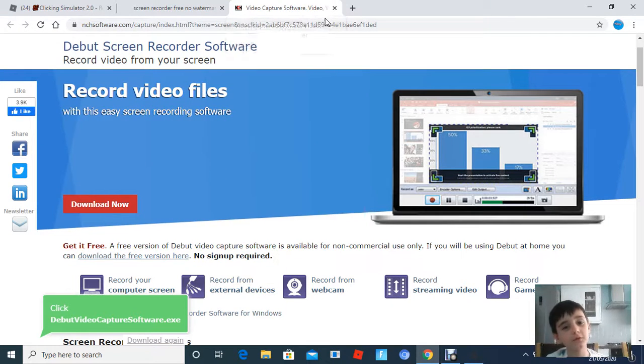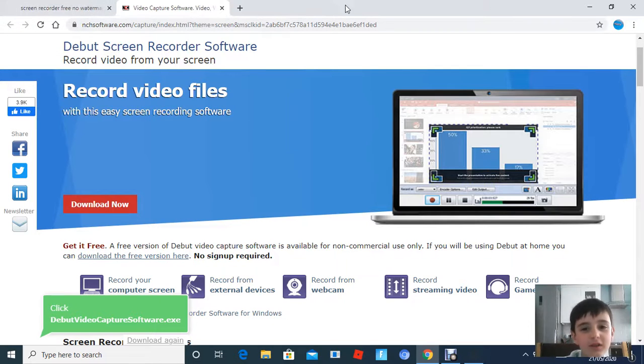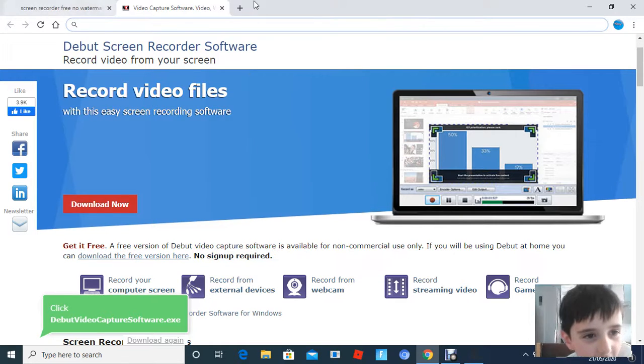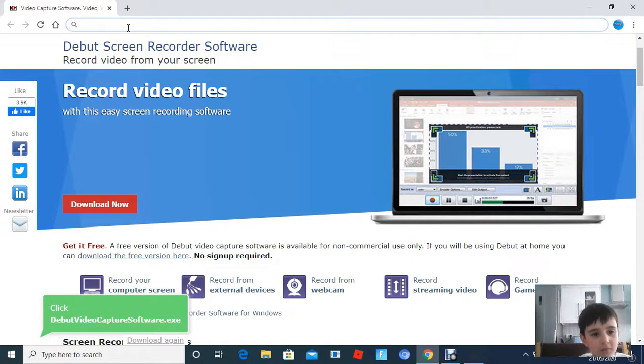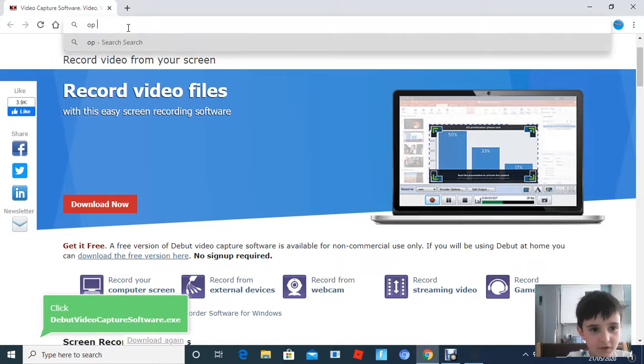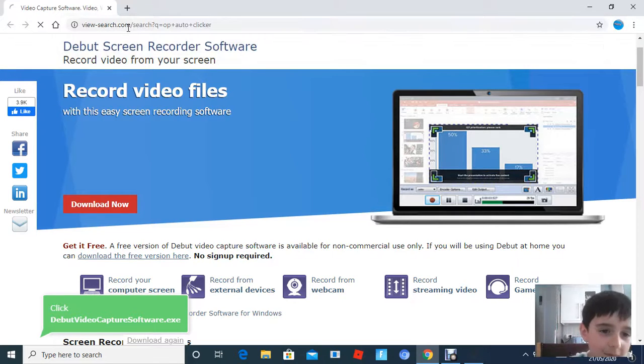So this is a free autoclicker if you didn't know. Basically, it's free. You don't have to pay for anything. So basically, you just type in OP auto clicker. You just type that.